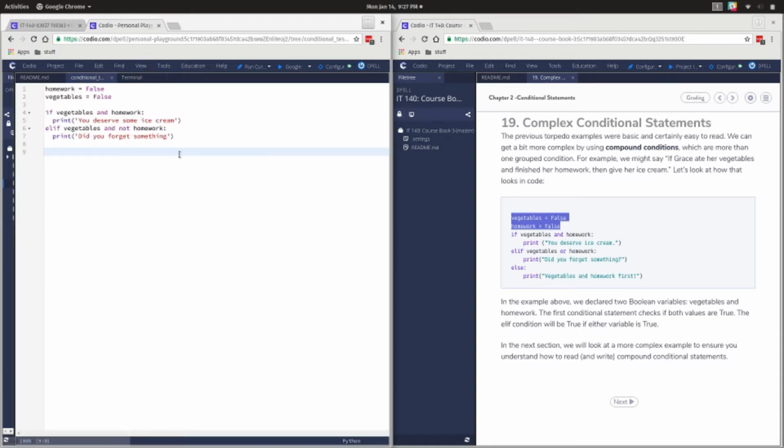What did we do? If vegetables and homework, oh, I know what's wrong. Nothing's printing because this first condition is false, right? Vegetables are false, homework is false, so that's false. That's not going to print. The second condition is vegetables and not homework. Well, vegetables is false, not homework becomes true, but because we have an and here, nothing prints, because remember, and has to be true on both sides of the and.